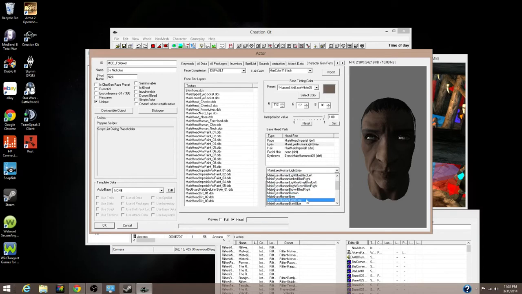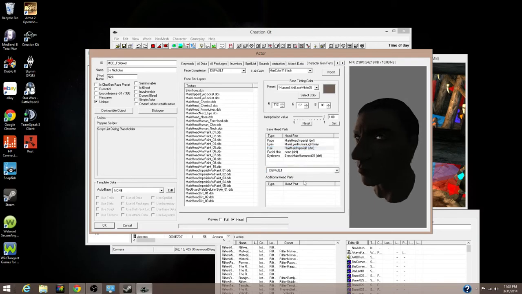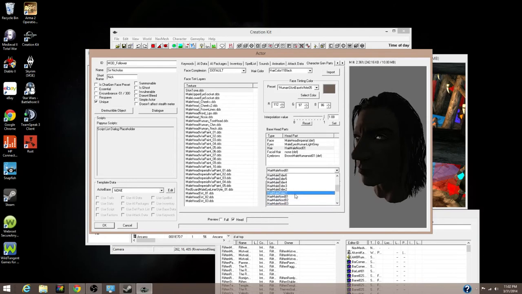This is a human light gray. Alright, now let's go to his hair. And I like the Nordic hair, it's just my personal favorite. I think it looks badass too. Right there.